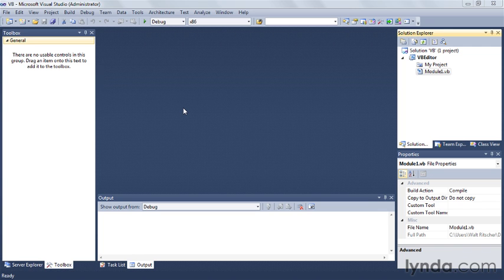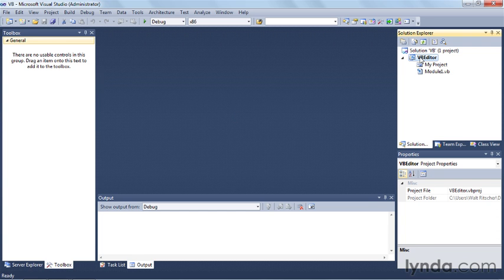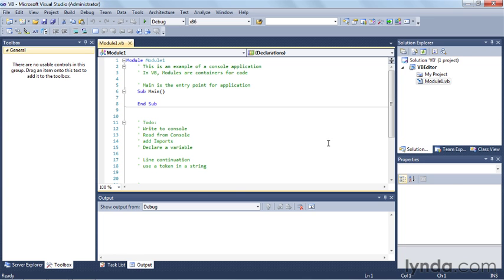I'm inside Visual Studio and I've opened this project called VB Editor. I have one code file here called module1.vb. The VB extension signifies that this code file contains Visual Basic code. I'll double-click on module1.vb and load it in the editor. In Visual Basic, when you're working in a console application, you have to specify a Sub Main, a main entry point for the application. So you call it Sub Main and you put it inside a module.